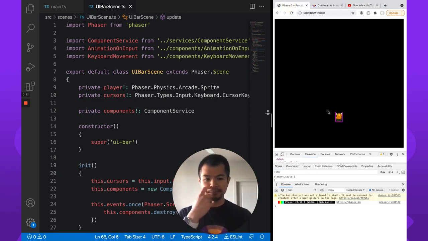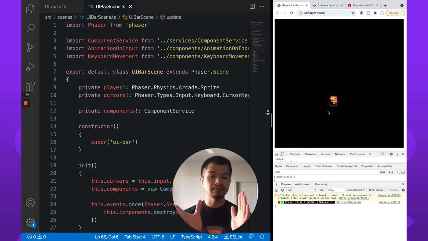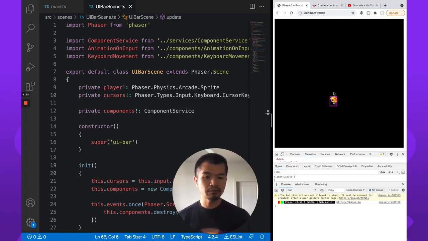This is our demo project here. So we've got our character moving, and now this is the same character that's set up in that component-based character movement video, which is from our dungeon crawler series in Phaser 3, I think 3.24 or so. So we're going to take this character and put a little UI bar right above her head here, and we're going to use our component system for that.